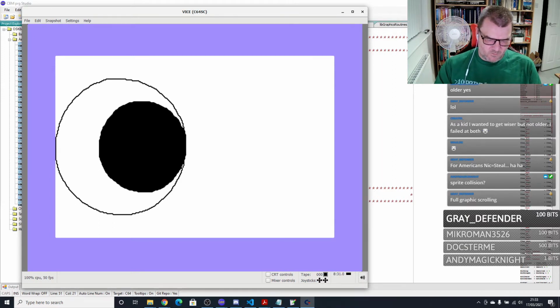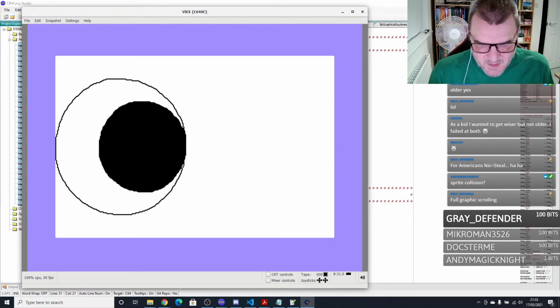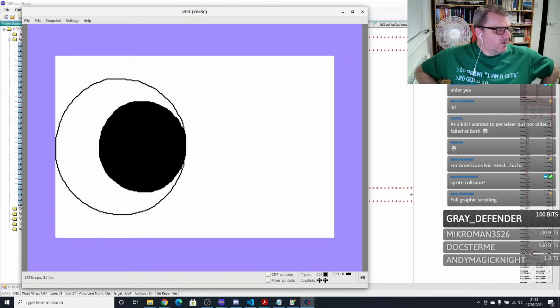So, you know, we could pinch some of these commands, because I quite like the idea of sprite on and sprite off. Full graphic scrolling. Ooh, that would be troublesome. But yeah, I suppose we could do a sprite collision, where it just reads the sprite collision byte and then sets variables. I suppose we could do that.